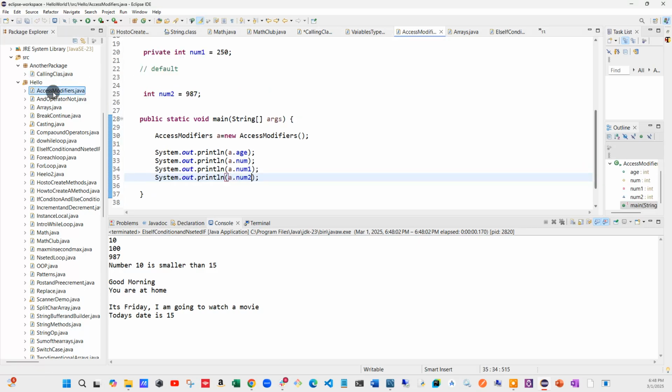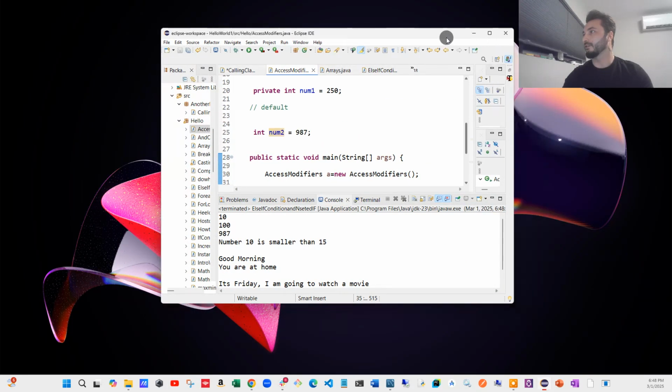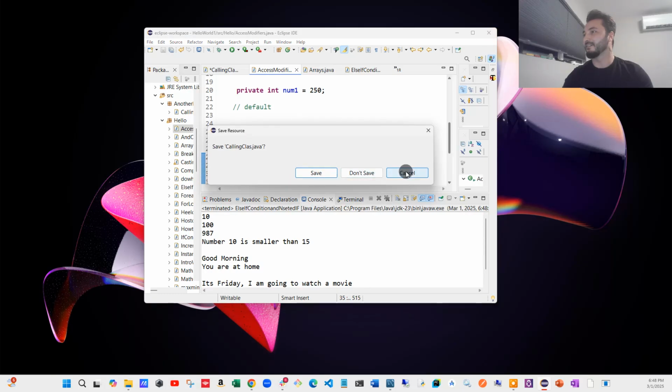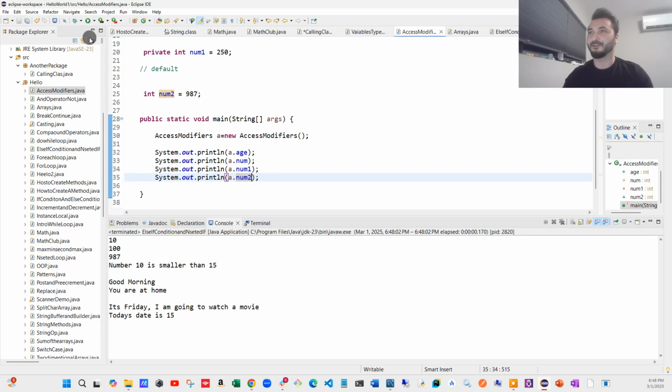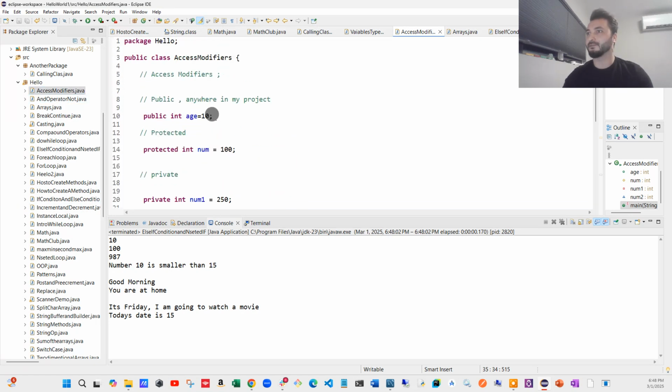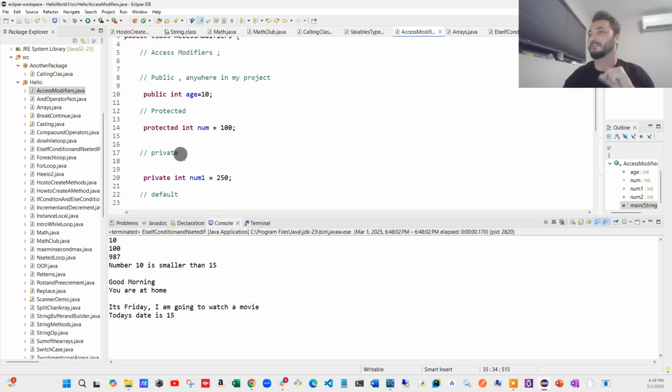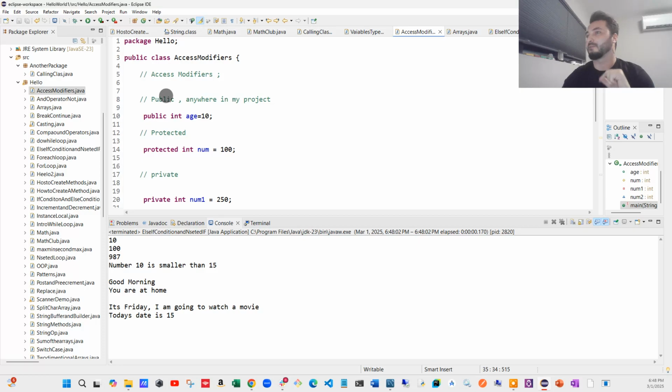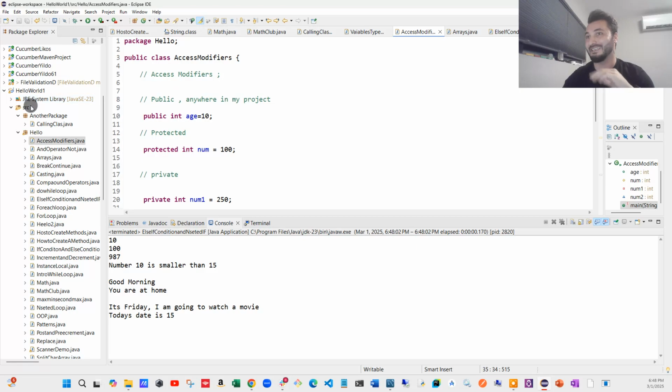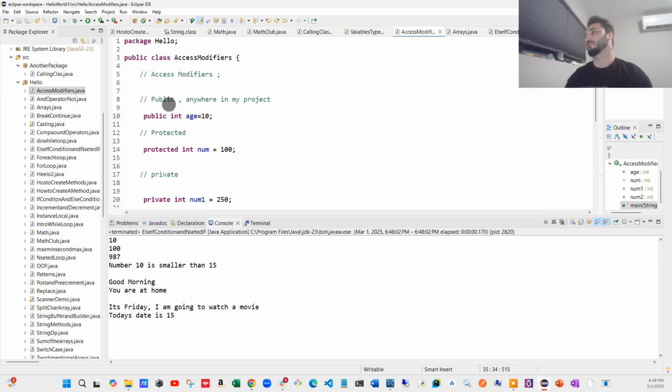So this is all about it. Let me come to our class. These are the access modifiers that we have talked about. So public, protected, private, and the default. And I'm going to explain it again. Public, we are going to be able to achieve anywhere within the same project. Any variable and method anywhere in our project.